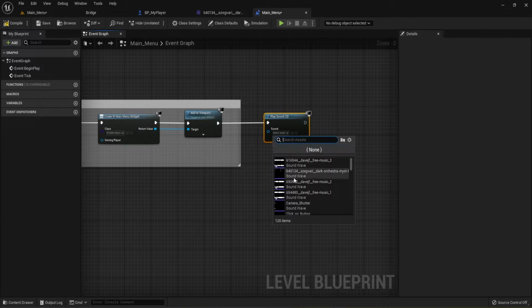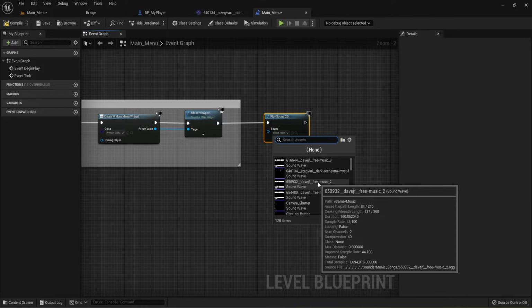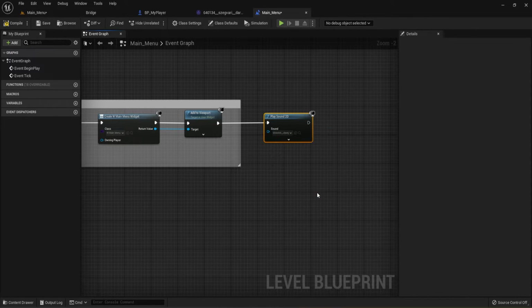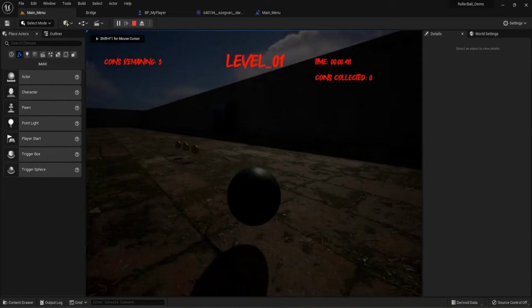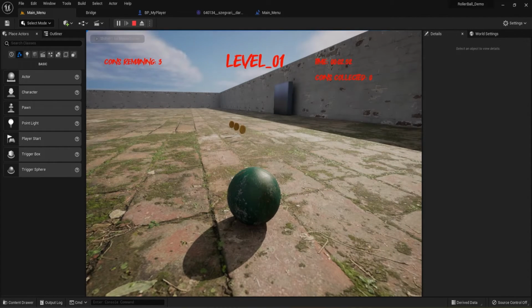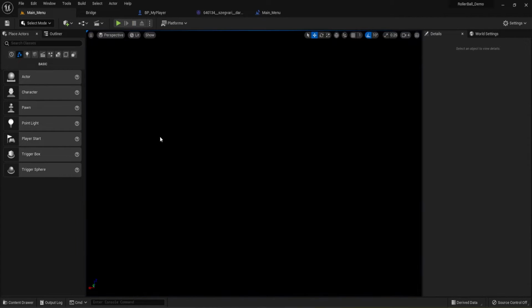Hit the down arrow. I'll pick that same one, because I'm going to use this one here in a second for my demo, okay? Go ahead and hit compile, save. Now if I go back to my main menu, there's that song starting at the very beginning. And it'll continue to play through all three levels just like we saw, okay?